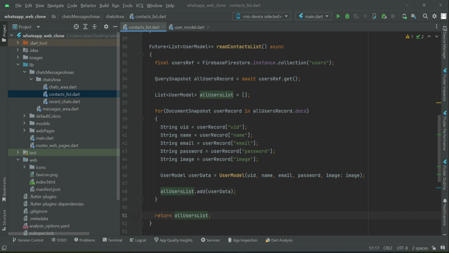And yeah, now one thing is it will get the current user information as well. So we do not want the current user, that is the user's own data, in the contact list. We want the other users' data, not the current user data. That is, the user cannot see his or her own profile in the contact list.